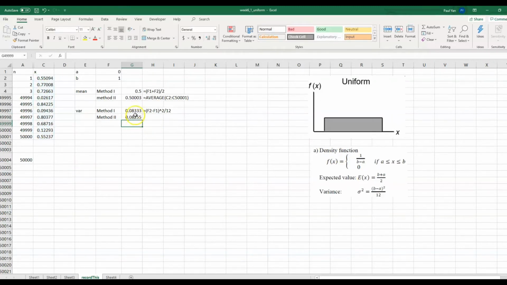You see it's very close. This is 0.0833, and this is 0.08255. So this is between 0 and 1.